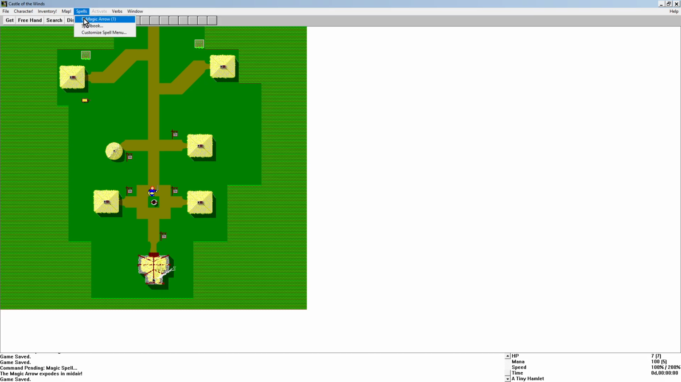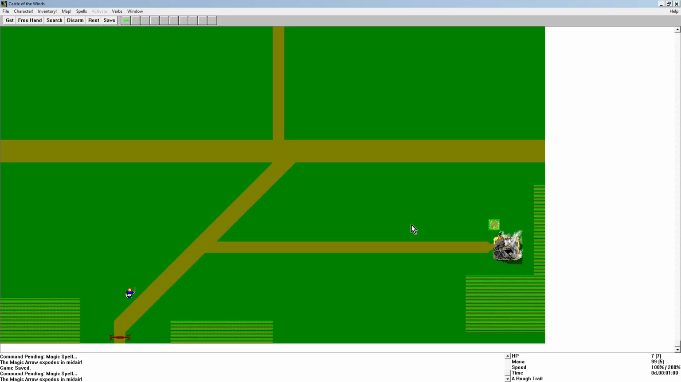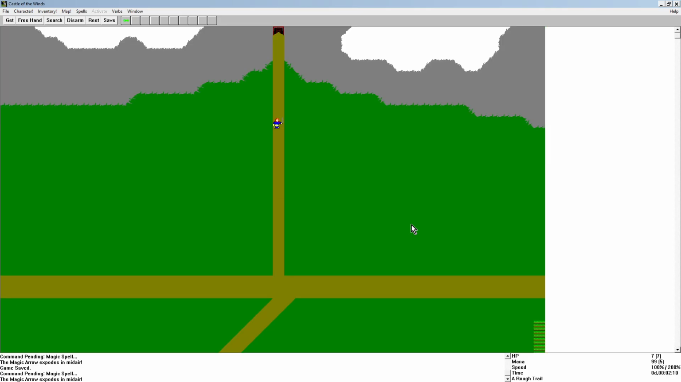So let's try this again. Let's do magic arrow. The mana has gone from 100 to 99. So yes, we have successfully hacked the current mana points. Notice that we have not changed the maximum mana points. Technically we can, but I'm not going to do that in this video. What I'm going to do here is go up to the dungeon here.